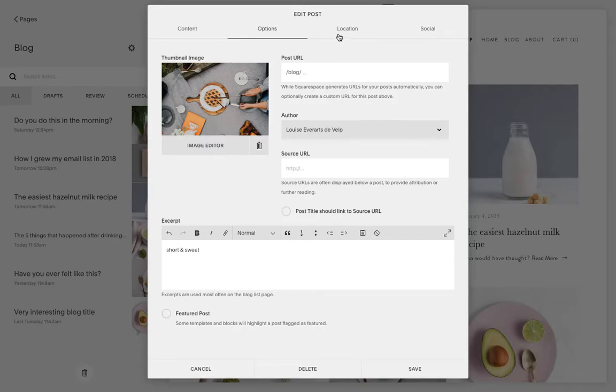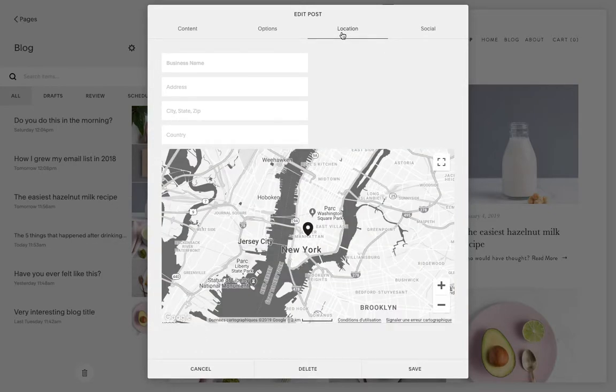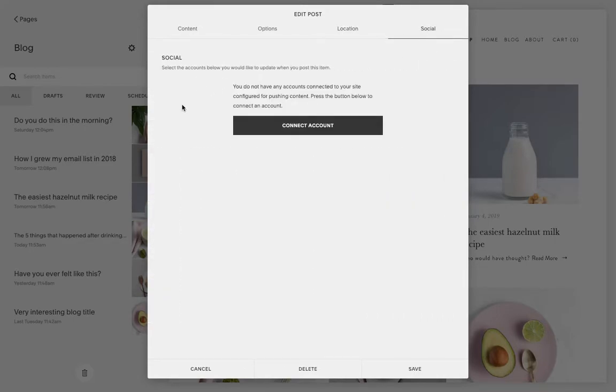So once that is done, you can go to location, if this is something that interests you, for sharing the location of where you wrote or published your article. If you go to social, it will show your connected social media accounts, and from there you can share your new article right away. So that's another option that you have.